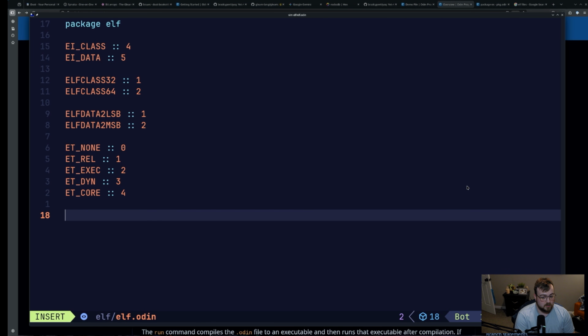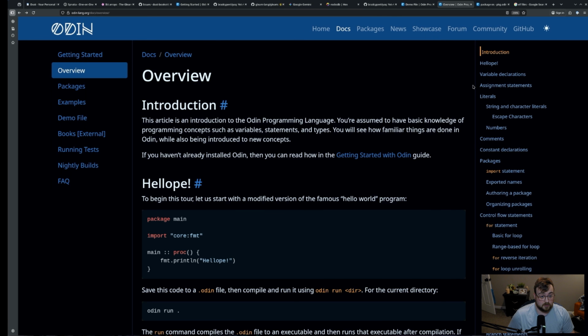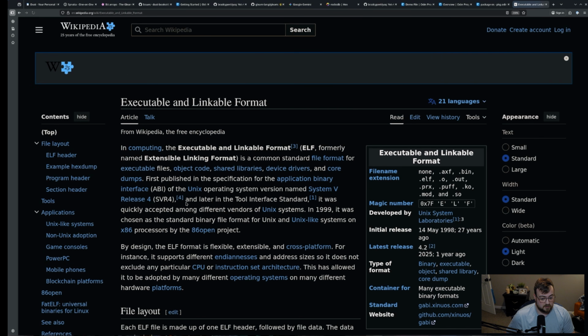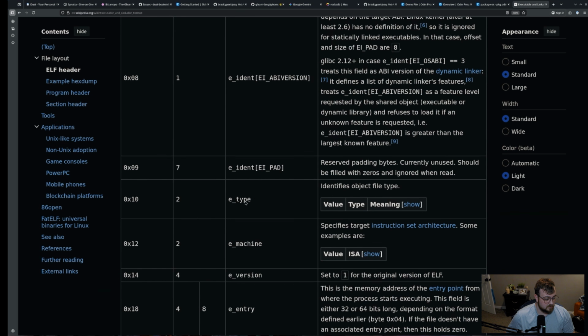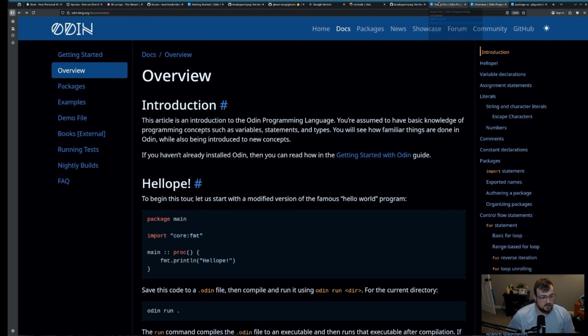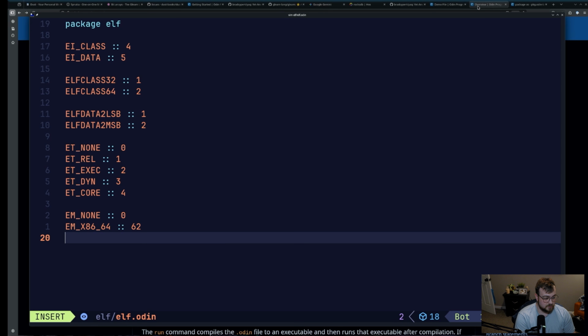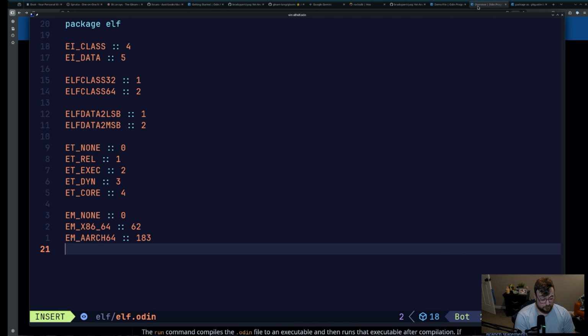Okay, so we have our core. We have our machine types. So EM none is 0, EM x86 64 is going to be 62. I've already forgotten. It's fine. I've got my cheat sheet. Sorry, I was trying to remember these values suddenly, and I can just refer to my cheat sheet down here. Okay, so this one will be 62. ARM 64 will be 183.